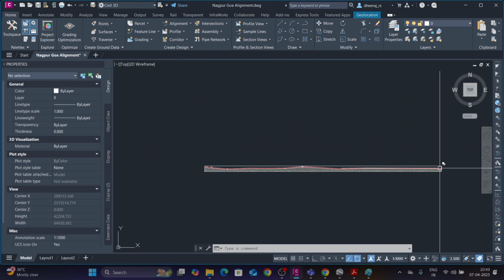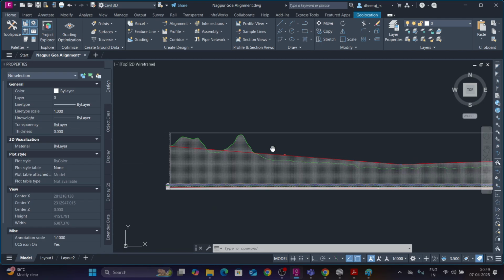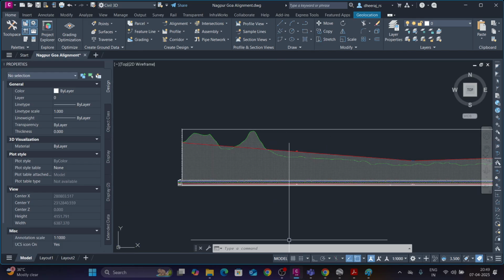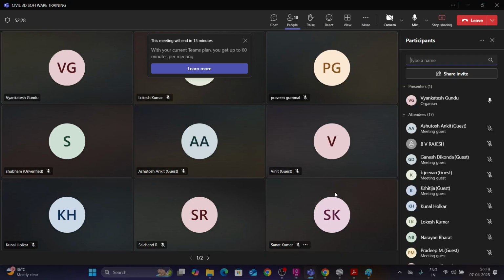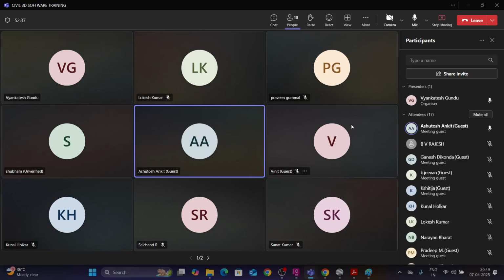Okay, like this, we will do all the curves. Then the profile will be generated. This is related to the profile. Now, does anyone have any doubts? Shall we move to the superelevation, sir?